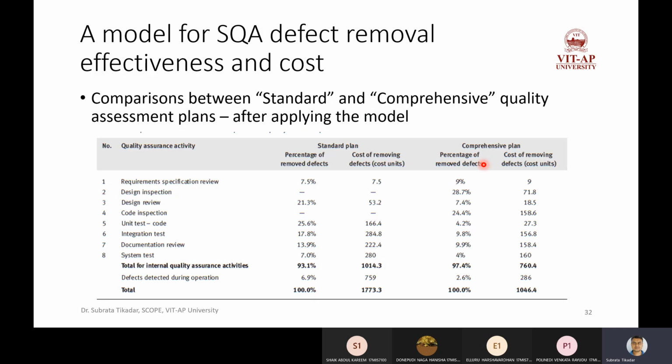And if we compare the two quality assurance plans, the standard and the comprehensive plan, then we can see that the percentage of removed defects is high in the comprehensive quality assurance plan, and it is low in the standard quality plan. And as the number of defects removed here is large, that will obviously lead to a higher cost.